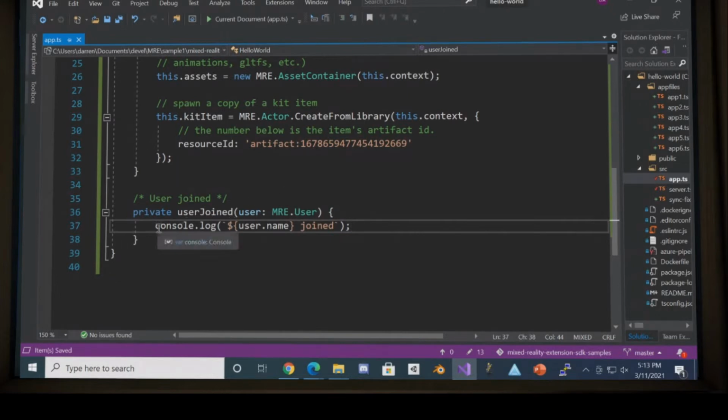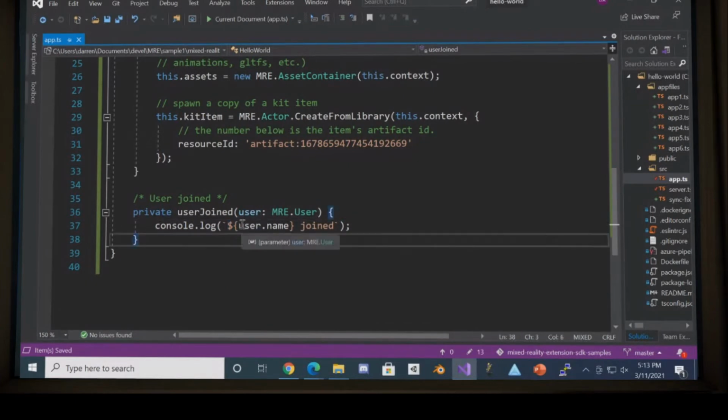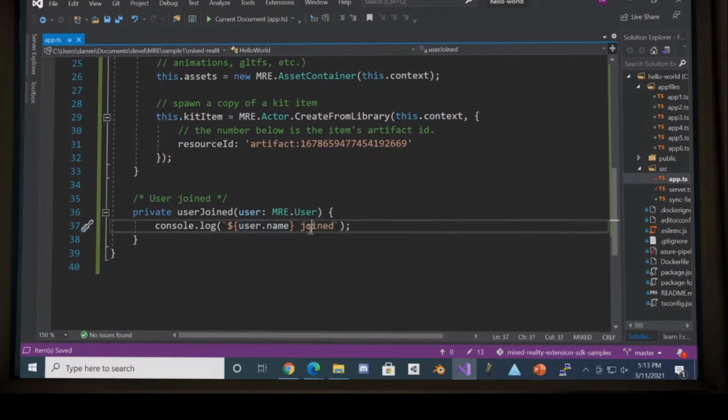So again, it means it's going to print something to that command line screen where I'm going to do that npm start in a minute that you see. And what it's going to print with the back quote, it's going to look for this $ sign with these curly braces. And wherever it sees that, it's going to take whatever expression is in there and replace it. So in this case, it's going to take that user, the .name inside of it, and say that they joined.